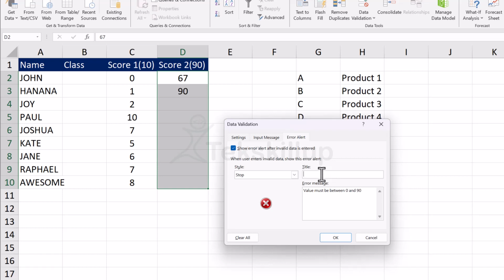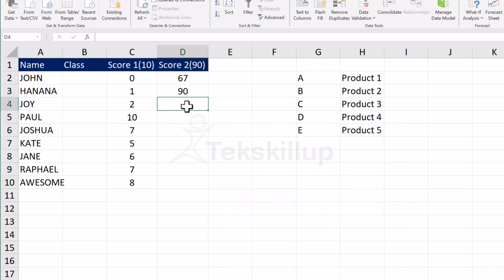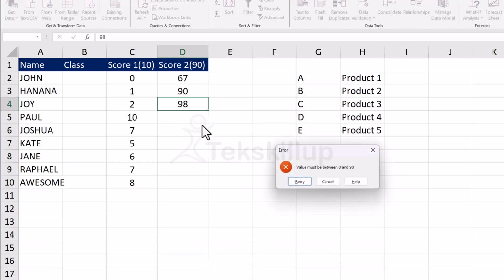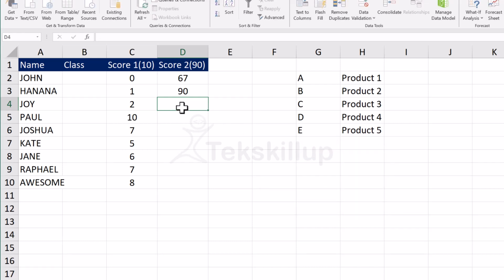You can give it a title, let's say Error, then click OK. Now let's say you type 98 again. So we have here: value must be between 0 and 90. This is a custom message you give whenever a user violates the validation given to that particular cell. So let's click on Cancel.